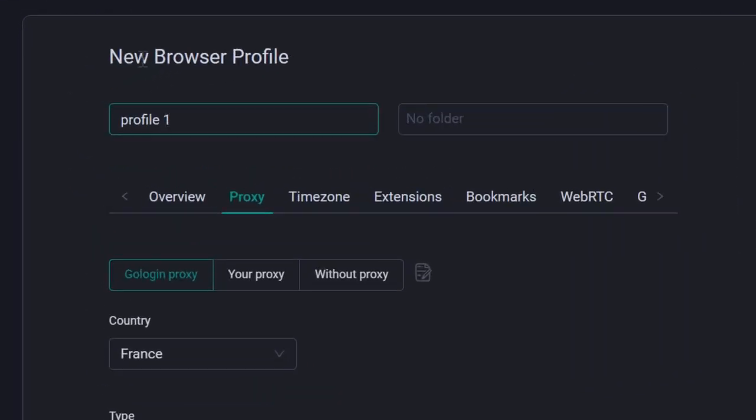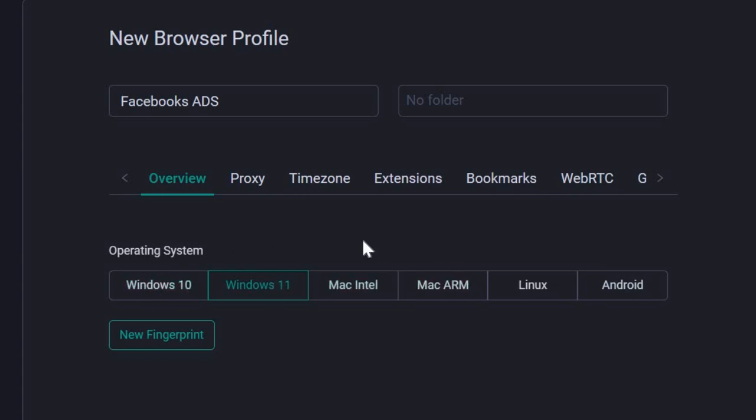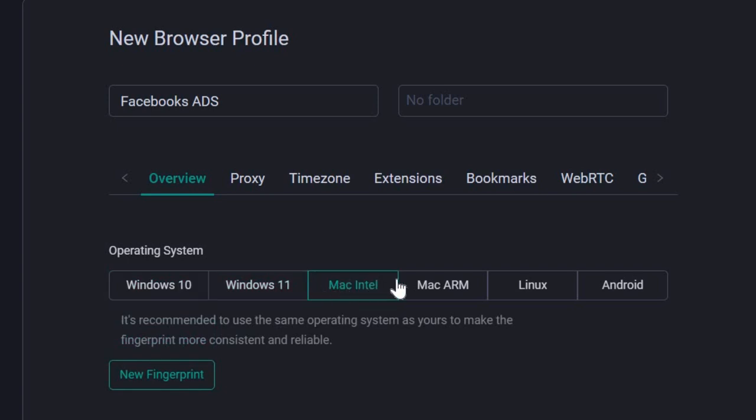Okay, so first off, you want to fill out your browser profile name, and this will help you remember what this browser profile is for. So let's say for example you want to use this for Facebook ads or whatever, so you can easily come over here and type in something like Facebook ads. And after that, you can come over to your overview section, and over here is where you select your browser fingerprint. Okay, so if you want a website to see you as a Windows 10 PC, you can set that here. You can also set this on Mac, and you can basically set this for Linux and any device out here. Okay, but in my case, I'm just going to leave this on Windows 11.